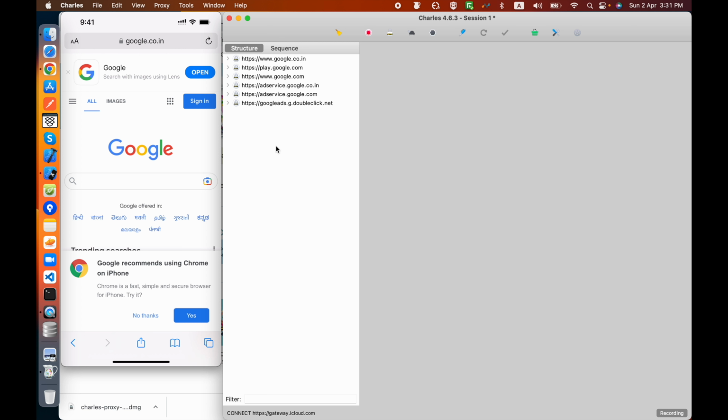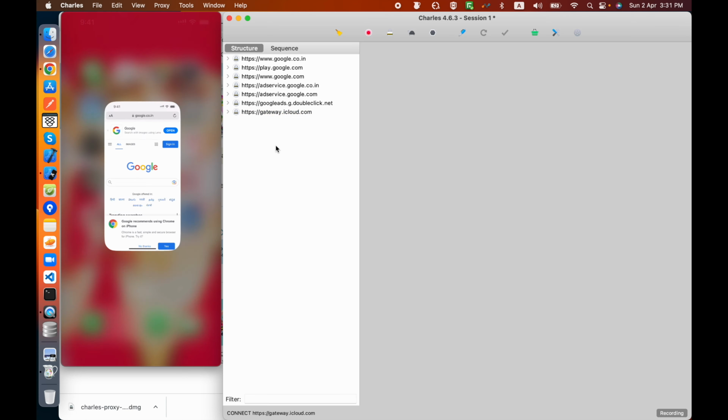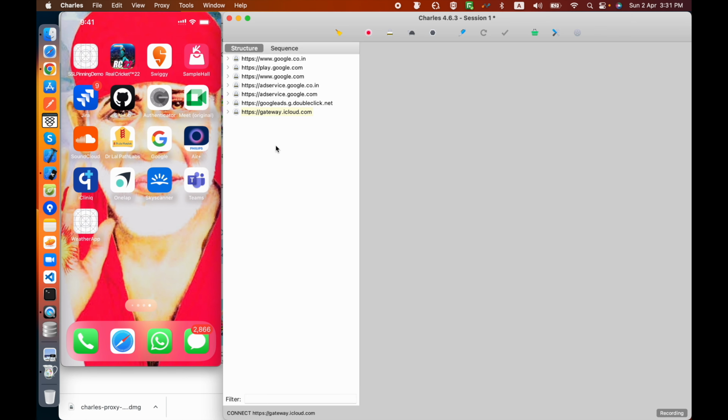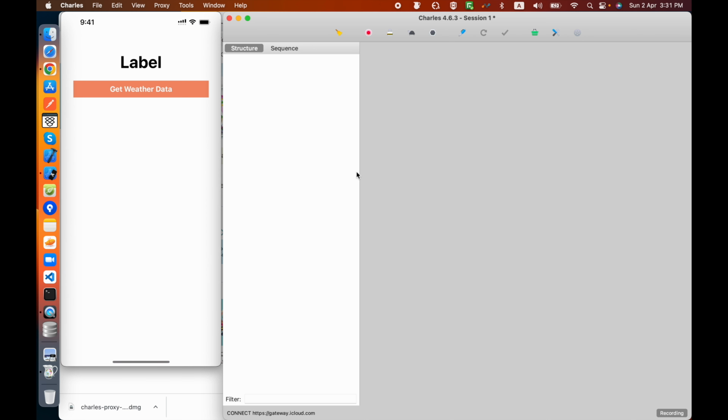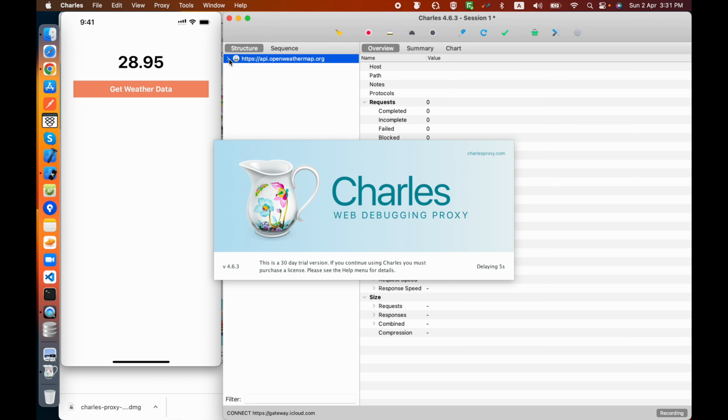Now we need to decrypt these calls, so I'll use my own application, which is a small weather application I have made. It is just getting the data from an open weather API, and we'll see that. So I'll open my weather application, and I'll click on the button. So once I click on the button, you can see that api.openweathermap.org URL was called, and some API was called.